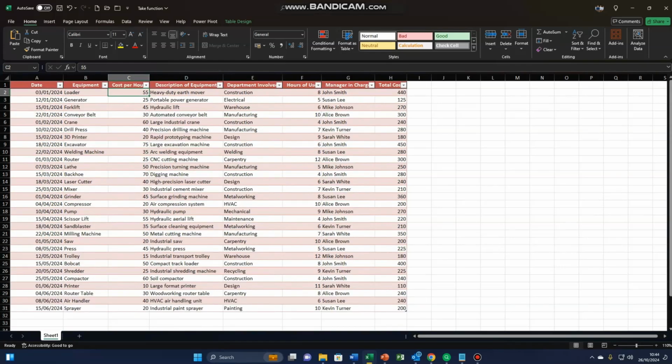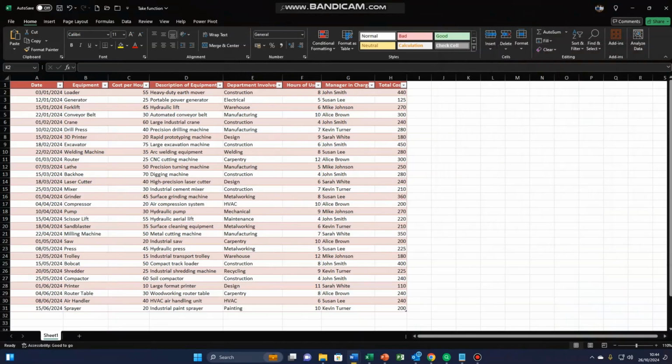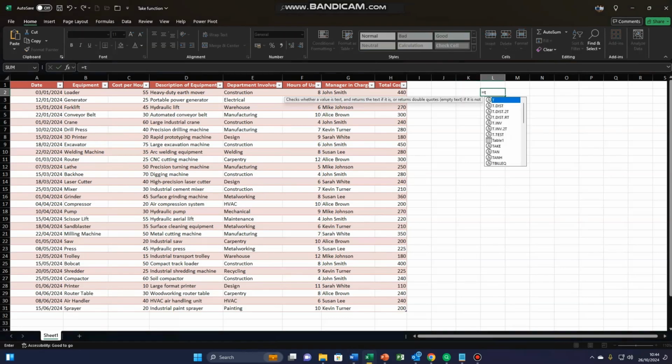But let's start using the TAKE function. Let me get my notes to the other screen. A bit messy this, I know, but I'm not that experienced a YouTube user. Okay, so let's have a look at TAKE. All right, TAKE syntax is equals TAKE, array, rows and columns. Okay, all right, example.